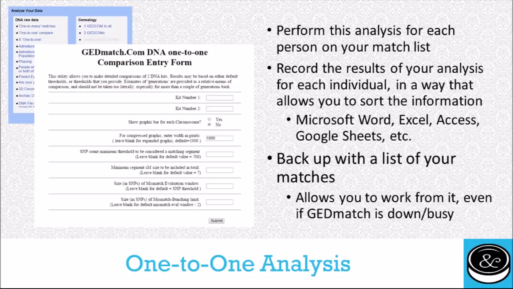And as you get these match results for these people, you want to start recording your results. So think about this as a science experiment, and you are gathering data for your experiment. When you gather data in a science experiment, you don't just look at the information and then forget you ever saw it. You write it down, you record it, and then you track it. And that's what you're going to start to do with this DNA one-to-one analysis. You want to use spreadsheet software like Microsoft Excel or Google Sheets, or whatever software you like to use that will create a sortable table.